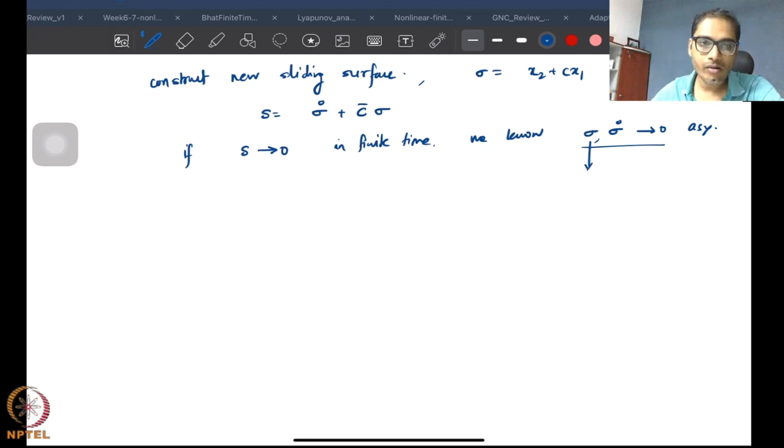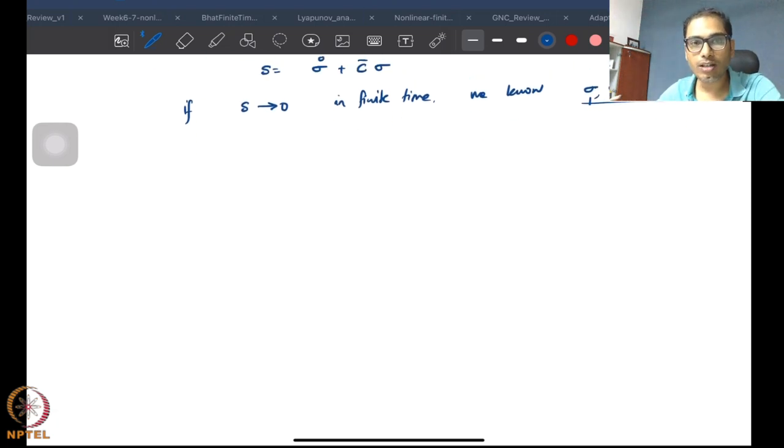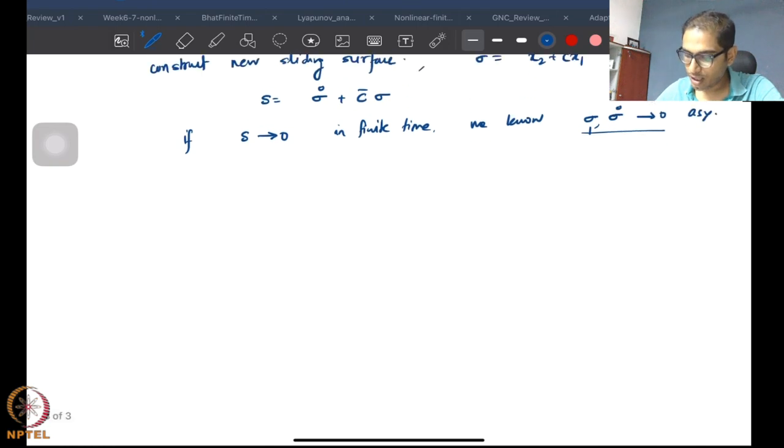Which means that the earlier sliding variable is no longer going to converge in finite time, right? So we are in fact working with an auxiliary sliding variable S, but this sigma now goes to zero only asymptotically, not in finite time like before. So we have weakened the requirements. We are no longer requiring that sigma go to zero in finite time. Now, how does that help me get rid of the chattering?